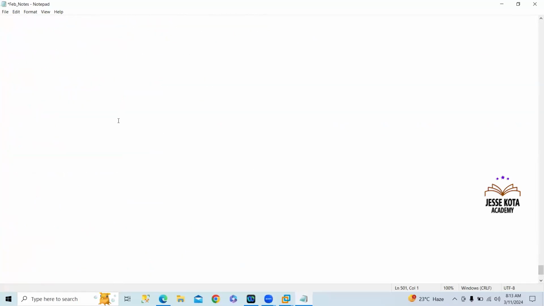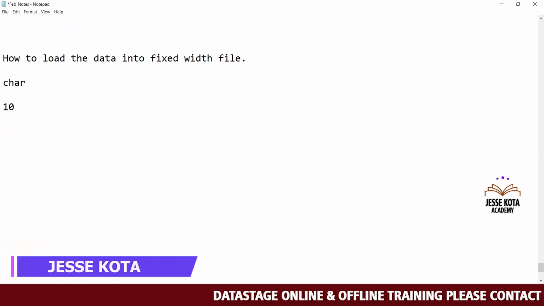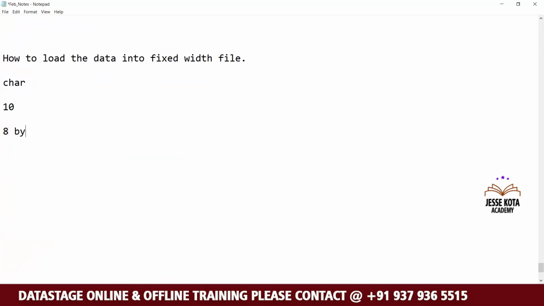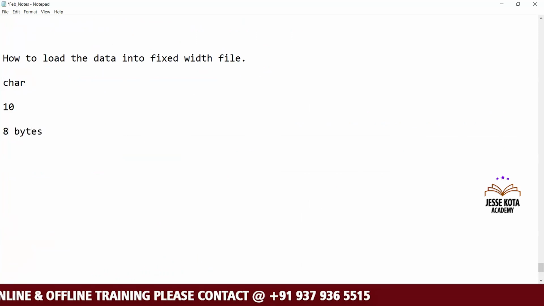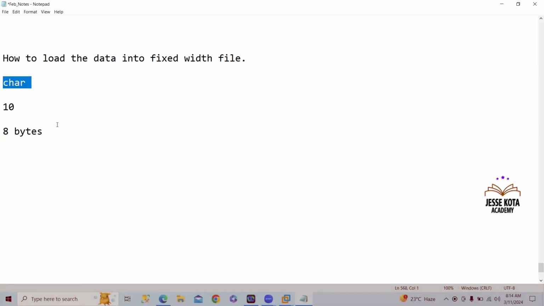Okay, so now let's see how we can load the data into a fixed width file. To load data into a fixed width file, we have to consider char as a data type. Why do we use char as a data type? For example, if you mention the length as 10 and you're receiving data up to 8 bytes, the remaining 2 bytes will be considered as spaces, so that the data won't be swapped into the previous column. That is the reason we use char as a data type.